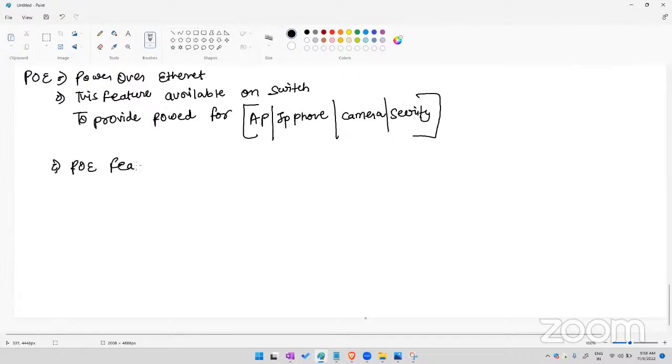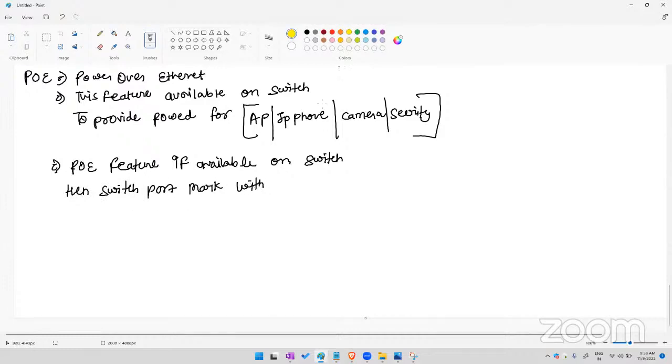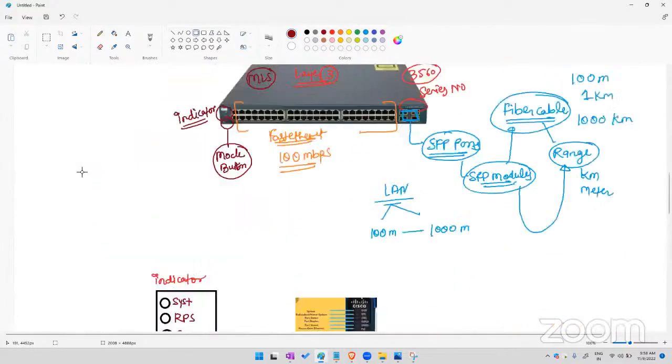PoE feature, if available on the switch, then the switch port is marked with which line? Mark with which line? Yellow line. Okay. So can you please verify these switches?